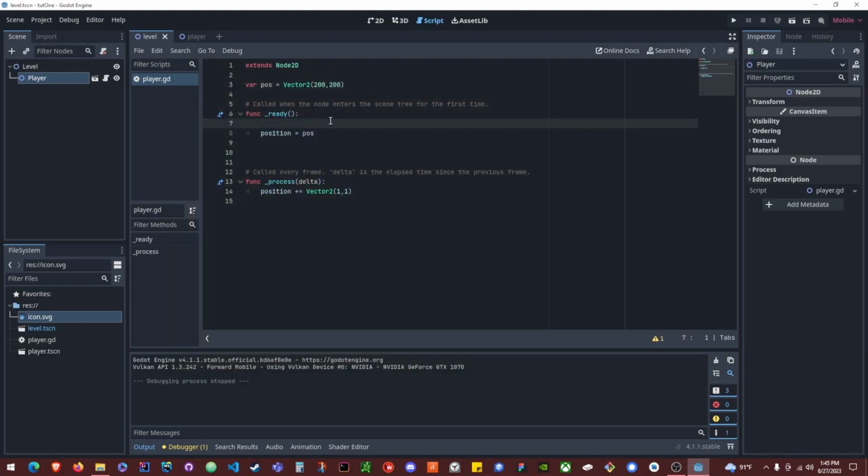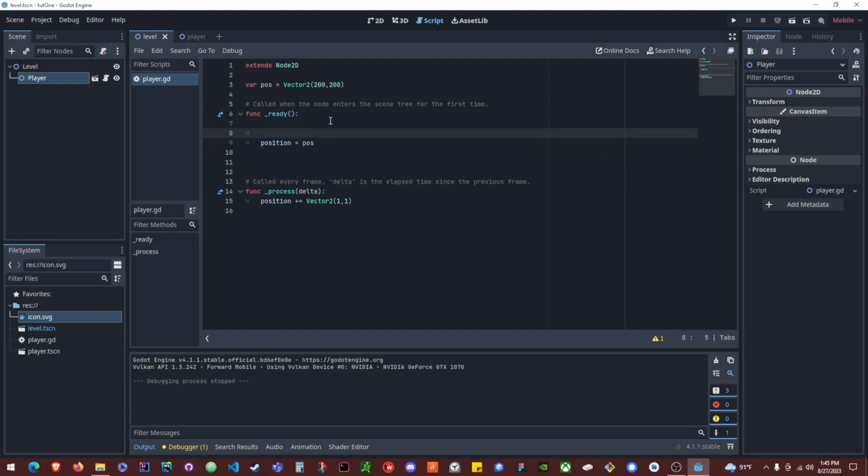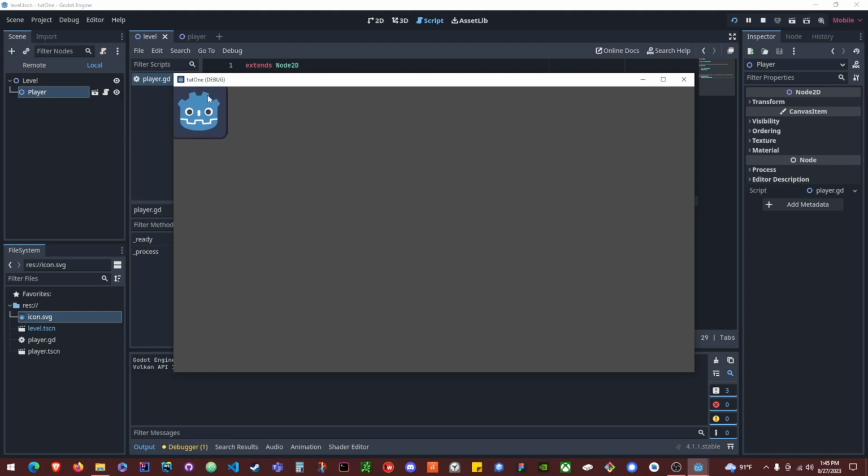And that allows us to say on the fly, either by you or something in the game, that this variable can be adjusted. So it doesn't have to stay 200 by 200. POS can equal a Vector2, say 20 by 20, and that'll start closer to the top here. Okay.